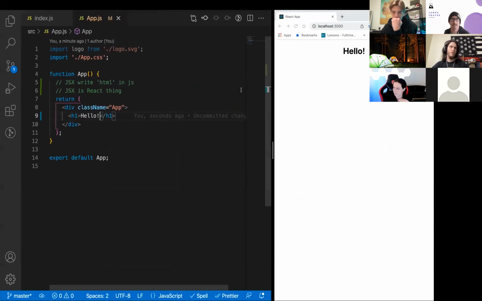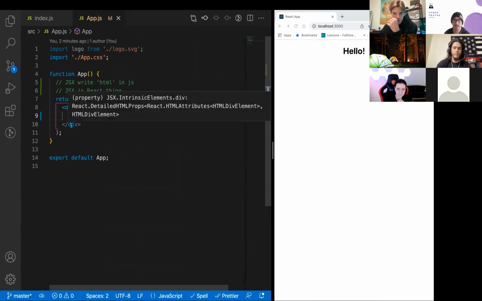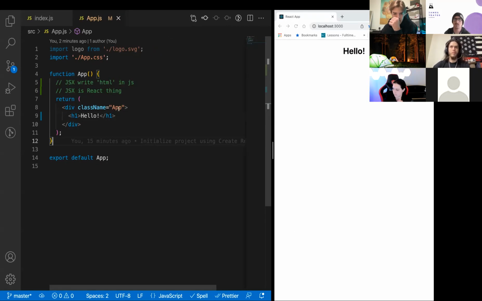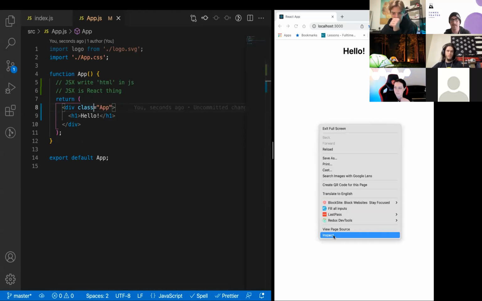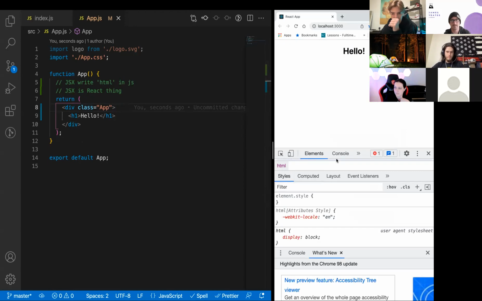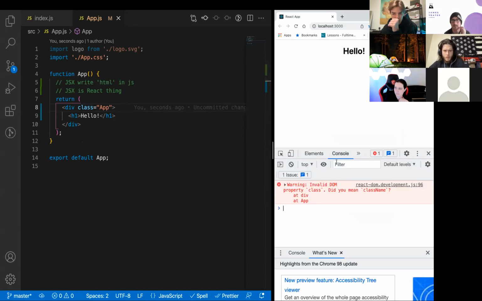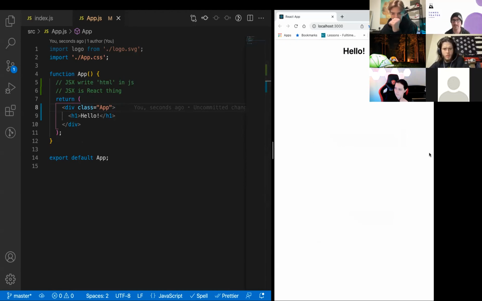Sweet, here we go. So now we have our function app where we're writing some JSX. One thing I noticed right off the bat that is different is className. Now in HTML, that's class, right? Let's see. Okay, I did that a little quick.